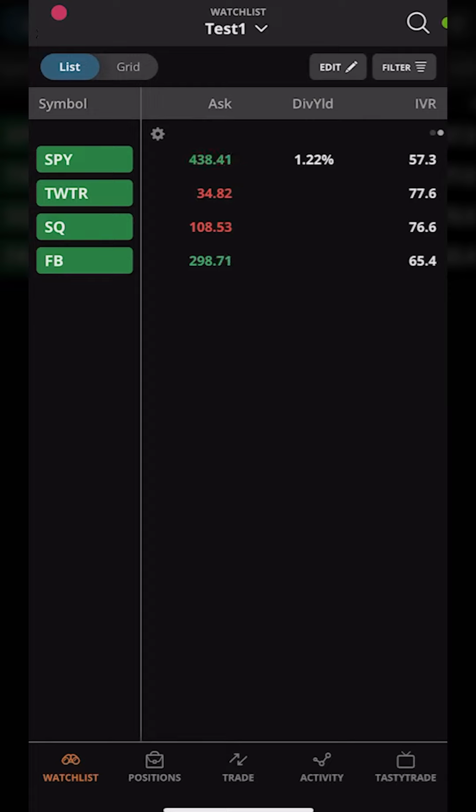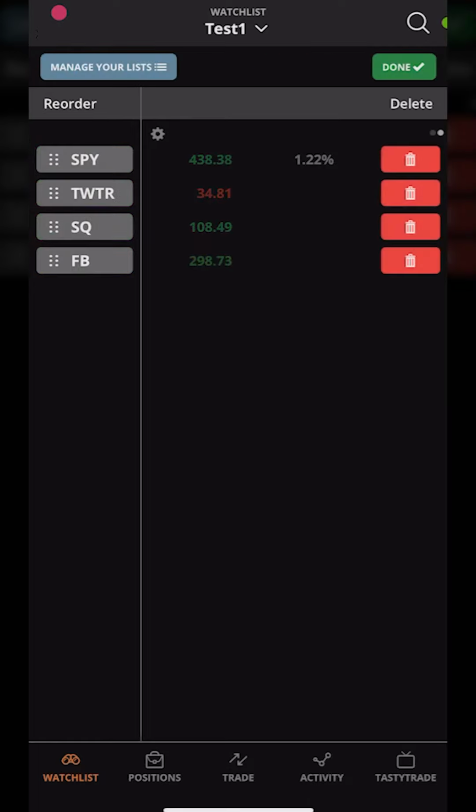We also have the ability to delete symbols if we want to get rid of them, or reorganize this page a little bit if we wanted to. And all we have to do that is click on the edit button in the upper right-hand corner.